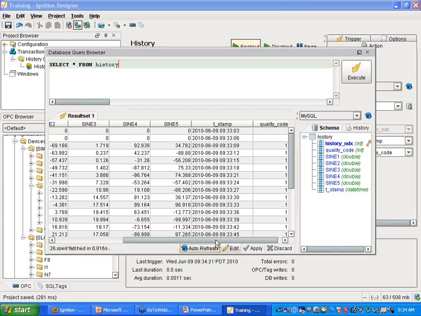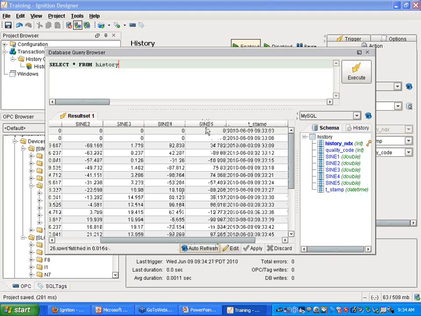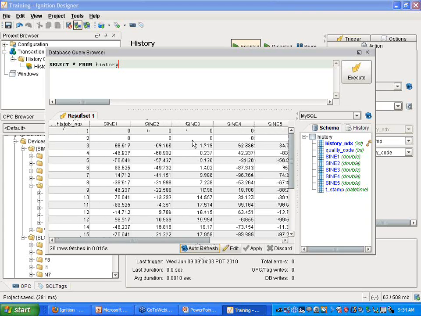But how did Ignition know how to create this table? And can I change these column names, sign 1, sign 2, sign 3, sign 4, sign 5? Basically, what did it do here to create this table? Well, anytime Ignition is going to create a table based on a group, that table, of course, has to have a primary key. So Ignition is going to create the first column as the table name underscore NDX, which is the primary key that's set to auto-increment, so that way every row is unique. After that, it's going to create a column for every item that's set to write to the database as their target.